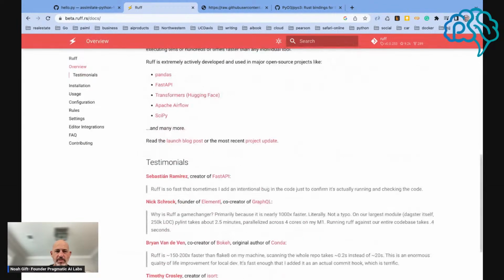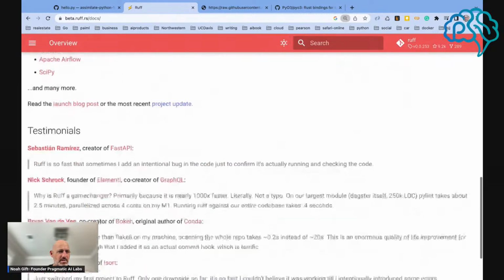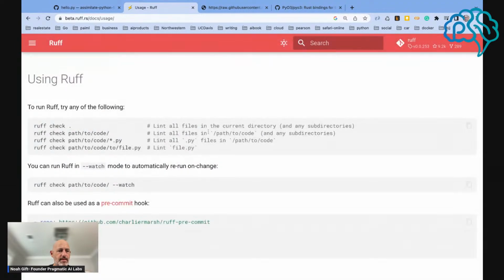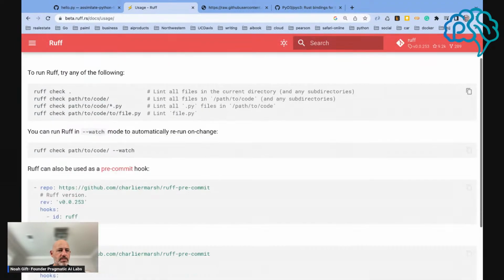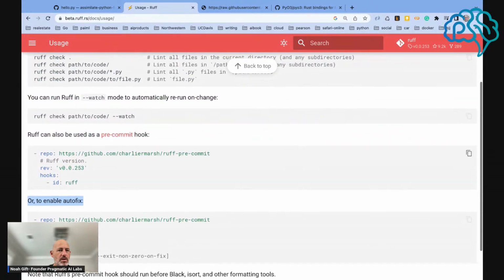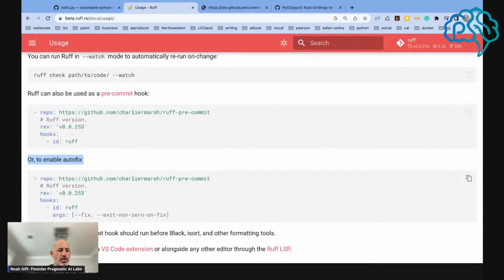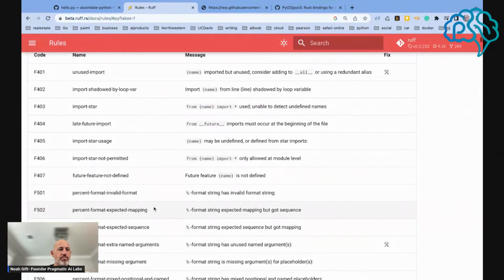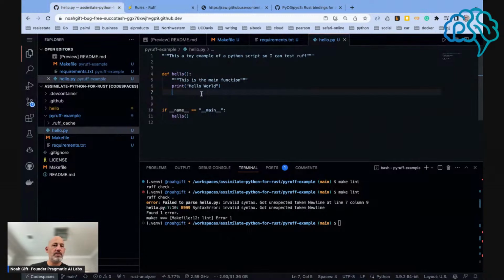So we have this. See all these testimonials, but usage. Try this. Lints all the files. Wow. Or to enable auto fix. Note that Ruff's pre-commit hook should run before black, isort, or other formatting tools. Huh, interesting. And rules. Oh, unused import. Let's try to get it to fail on something a little more substantial.